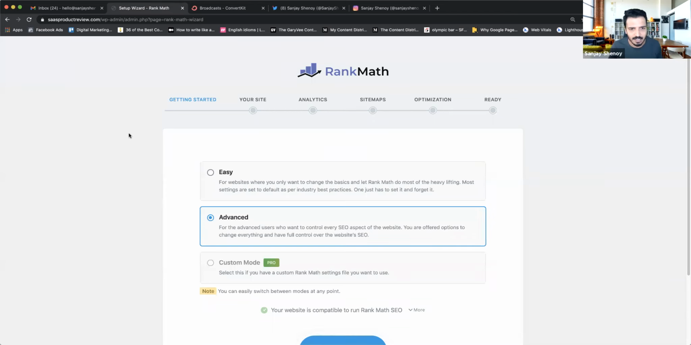So this is what the setup wizard is. This is where you'll be actually setting your Rank Math plugin up on WordPress, and that is how you will be actually installing and activating Rank Math on your website.